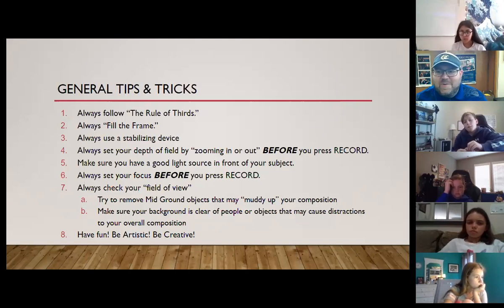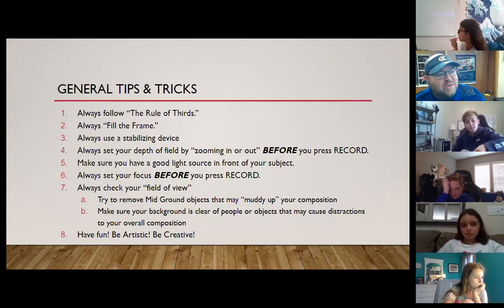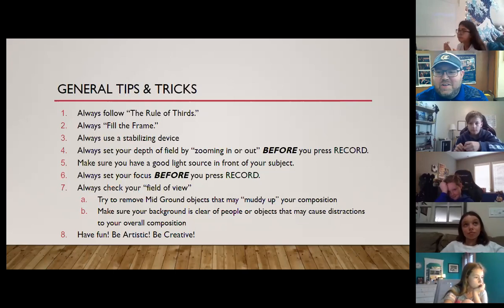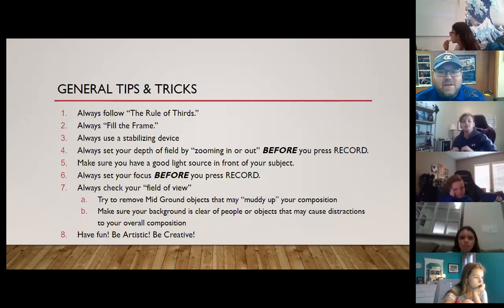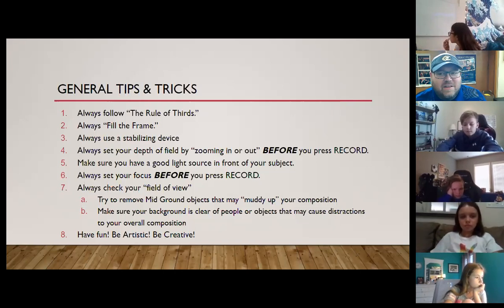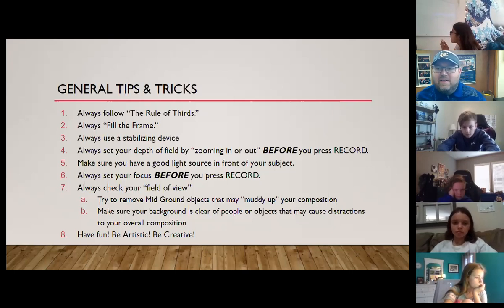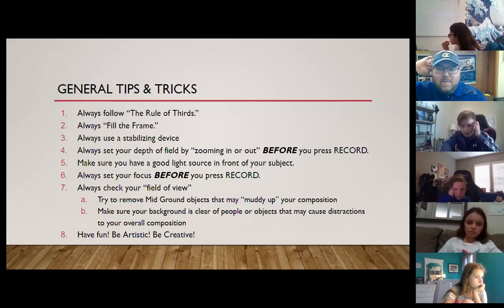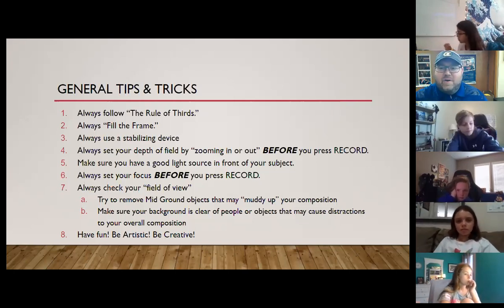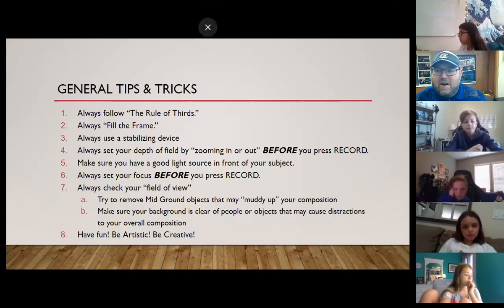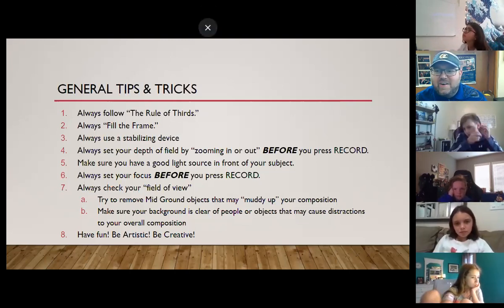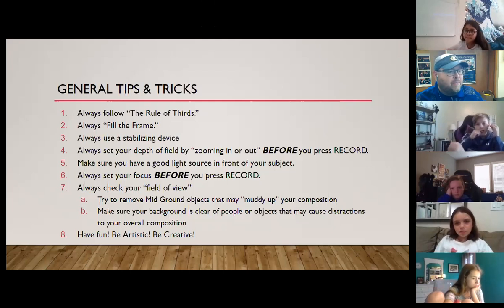Umberto, I'm going to call on you for number 5, buddy. Make sure that you have a good light source in front of your subject. What don't we want our subject to be? Starts with a B. We don't want the subject to be backlit. Good job. We don't want the subject to be backlit, because that means the light is going to be behind them, not in front of them, which means they're going to look very dark or shadowy, like we are right now in our little Zoom call, right?